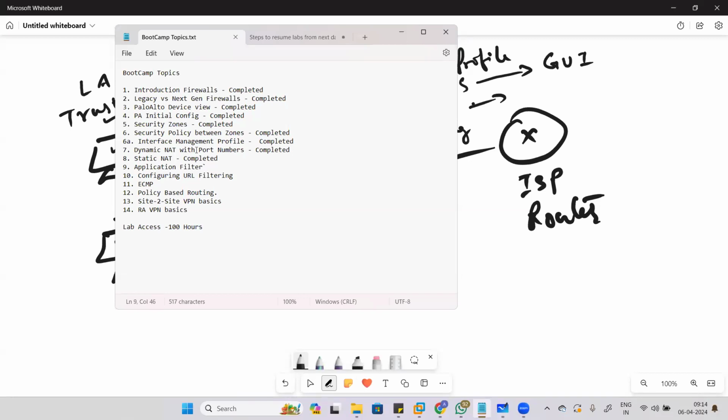The first one was DIPP, dynamic IP and port, and the second one was dynamic IP, wherein you provide a pool of IP addresses. Dynamic IP does not translate the port, right? It just changes the IP address. And then we had static IP, which was like one-to-one mapping, right? So these were already done in the lab. So we have completed till this part, right? So these topics are done. Today we are going to talk about application filter.